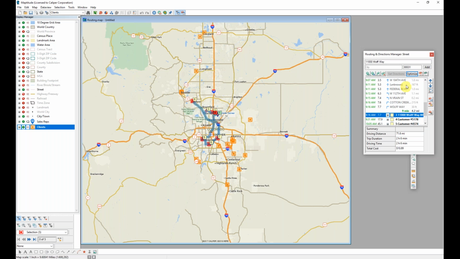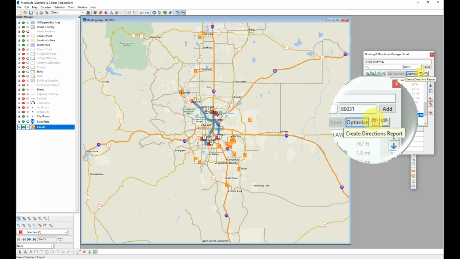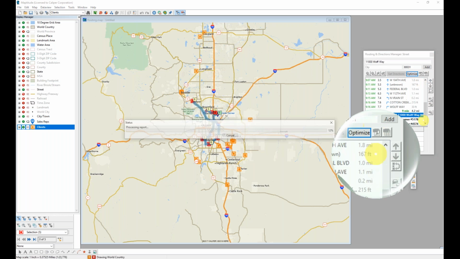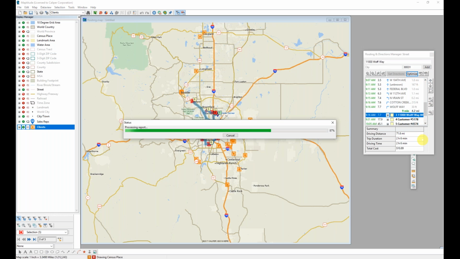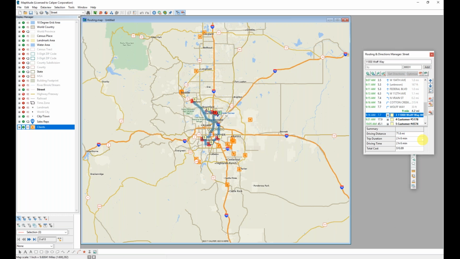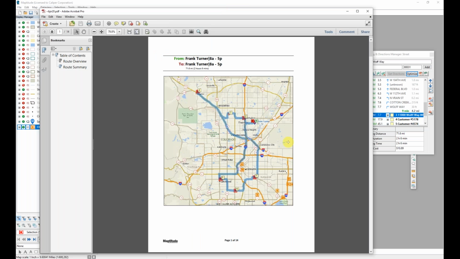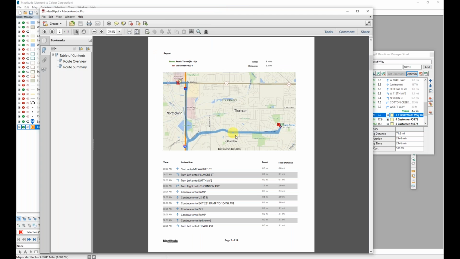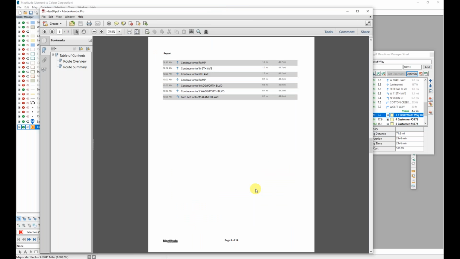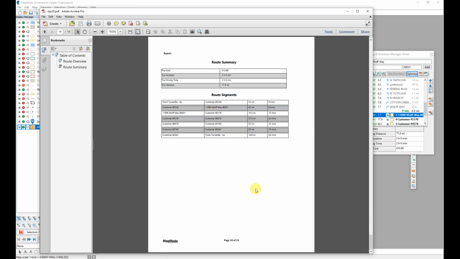Sharing routes is easy in Maptitude. Simply clicking the Create Directions report, that's the PDF icon, will create a PDF version of those turn-by-turn directions. And so my overview of my route is shown on the first page. Then I have my first stop with the turn-by-turn directions that goes through for all of the stops. And then finally, I get a route summary as the last page. So this is a nice way to share those directions.